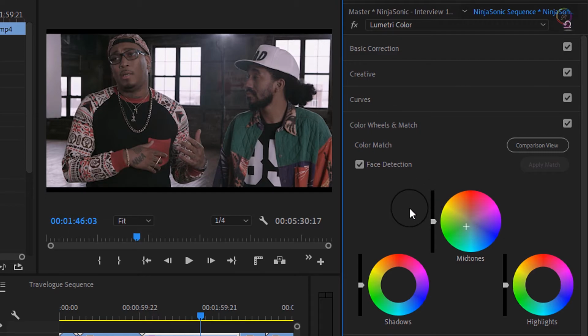Fixing a color cast in this way, by just adjusting the midtones, means that you can still have some color in the shadows and highlights if it's there. This can give you a more exciting result.